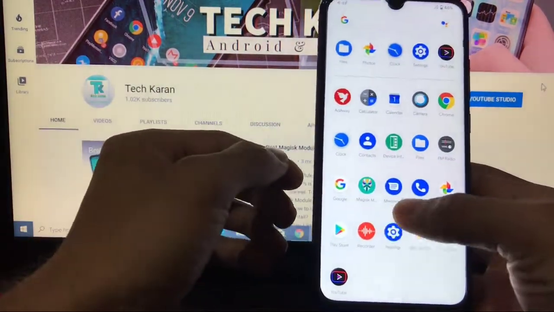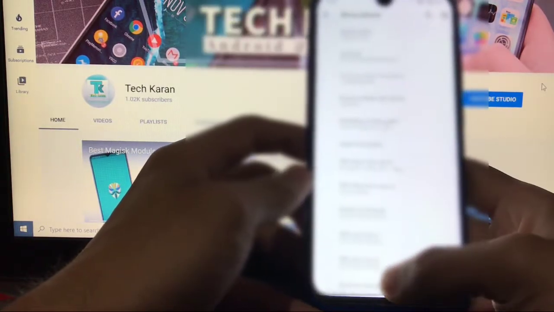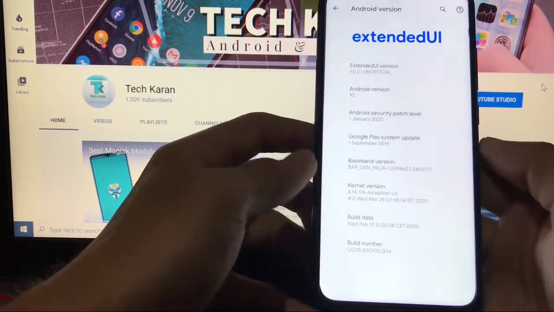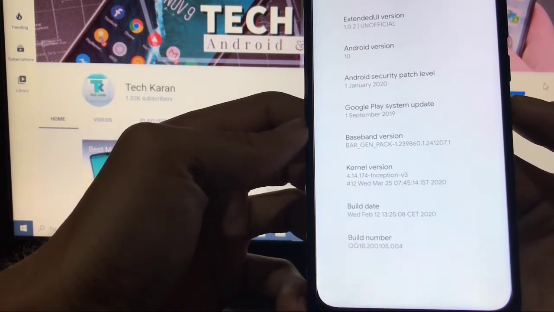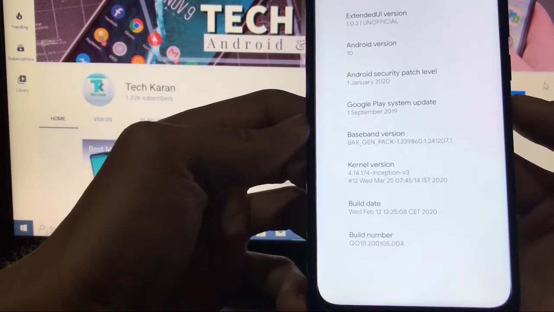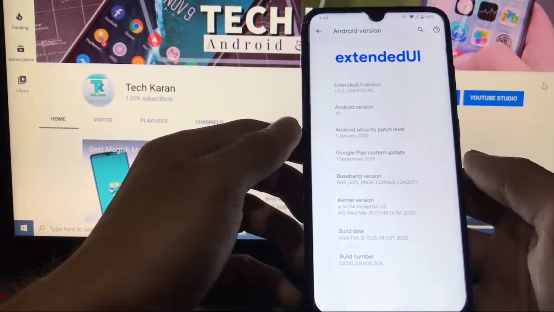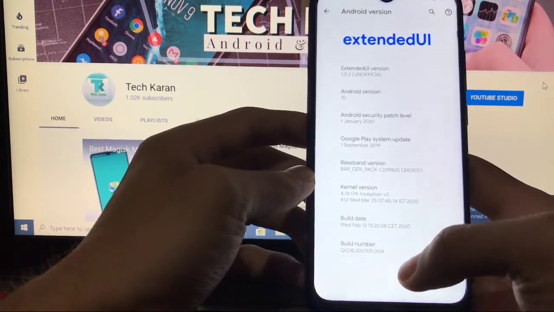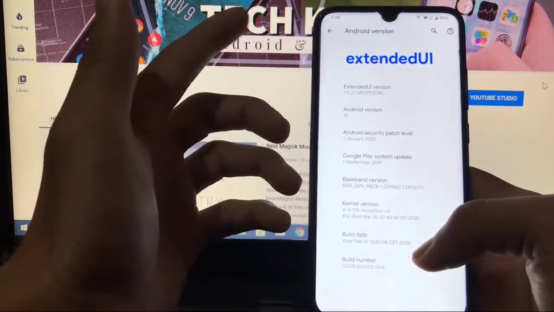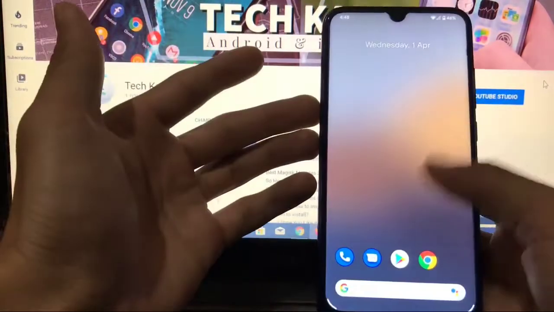How can you check if it is installed or not? Simply head on to settings, about phone. In Android version, you will see your kernel version, and this one is 4.14.174 Inception v3 #12, and this is again the date and other information. So you can see Inception v3 is installed. I'm using extended UI based on Android 10. This is how you can install a custom kernel.